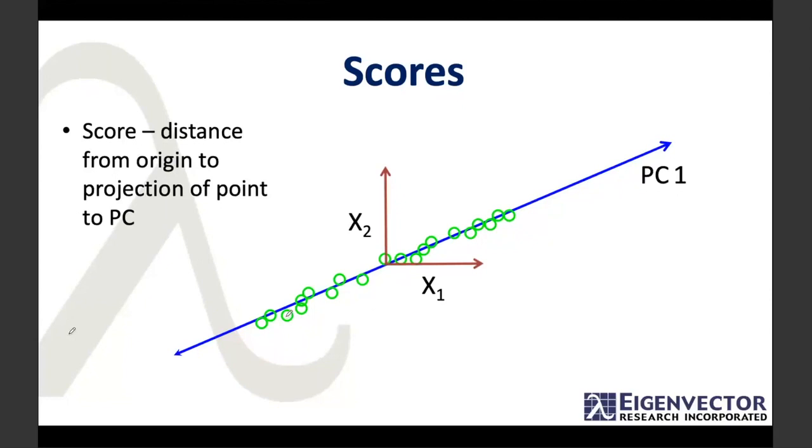Let's focus on this particular data point here. So if I were to project this data point onto the PC1 axis, sorry, not a very straight line there. This is the projection of that data point, which I just made disappear, on the PC1 axis. So the score for that observation on PC1 is the distance along PC1 from the origin to that data point.